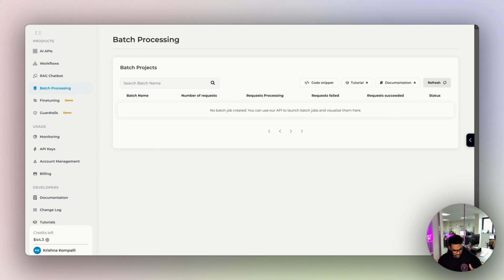When you open the Eden AI application and navigate to batch processing, this is where you can find all the batch projects you have. Apparently, we don't have any, it's quite new. So how can we initiate a batch project? Well, you cannot do it in the application right now, but you can use the API to initiate the batch process. Let's see that in action now.